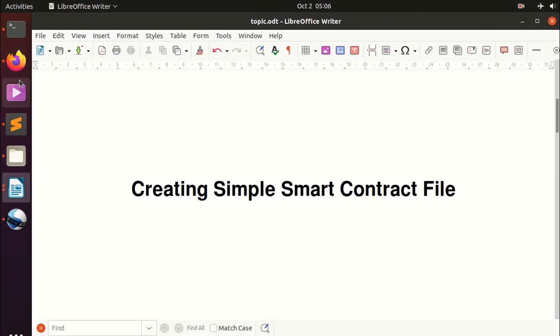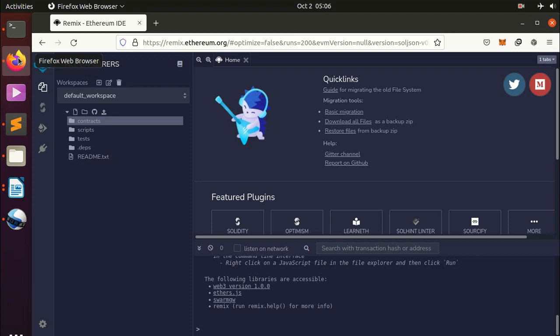Okay, now we will go to the Remix Online Editor and start creating the contract file. We will click on the File Explorer menu and then select or open the contracts folder. So the new file will be saved in this folder. And then click on Create a New File. And then we will name the file as simplebank.sol.